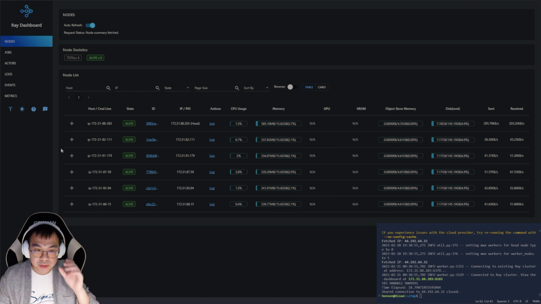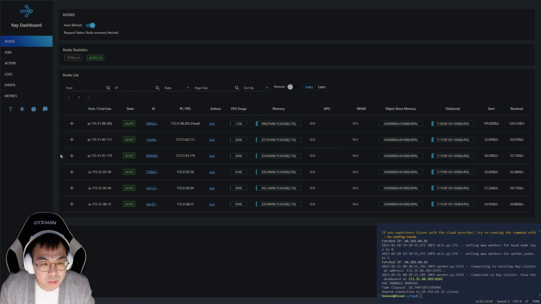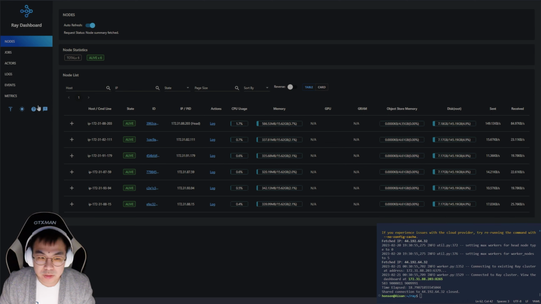What's also nice is if you were training a machine learning model, you can actually log metrics if you utilize that part of Ray as well. And you're able to see, again, each and every single node and what it's doing, what state it's in, and a bunch of other things as well.